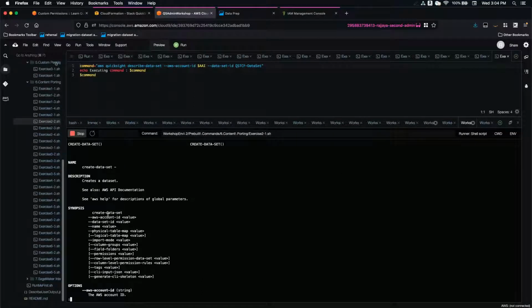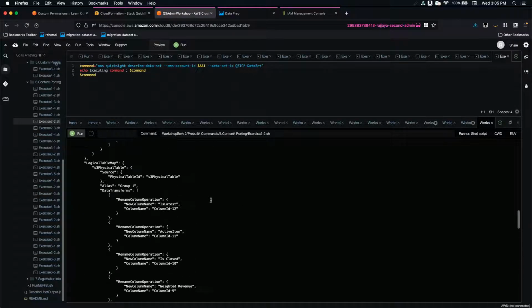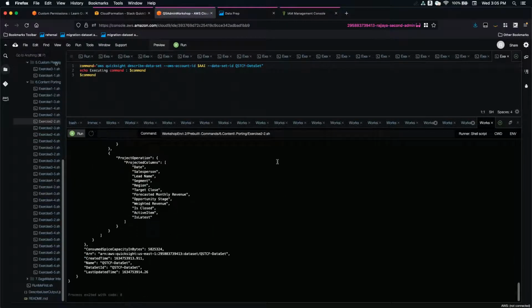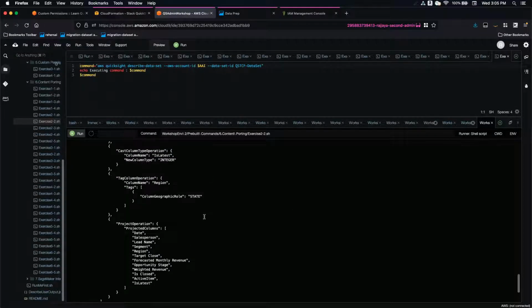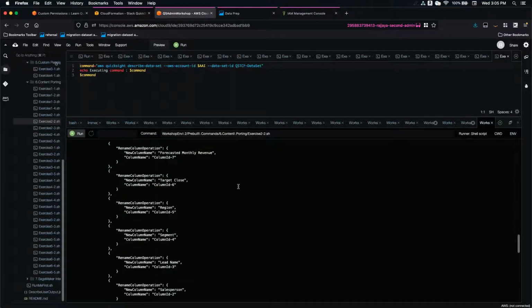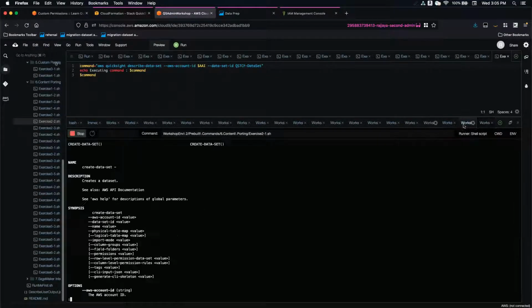Now, when creating a new dataset, we can manually create all of these values, including the physical table map and logical table map. Or if you want to use an existing dataset's physical table map and logical table map and simply update just a section of it, for example, rename one of the columns or add a filter, you can reuse the metadata of an existing dataset and pass it directly to the create dataset command so that you don't have to manually add additional options.